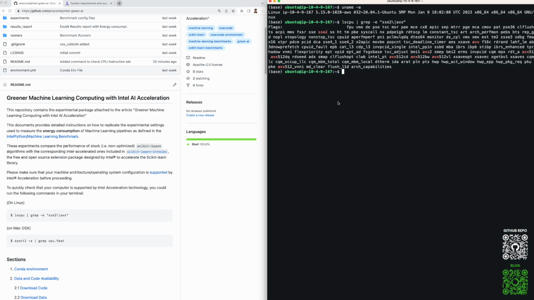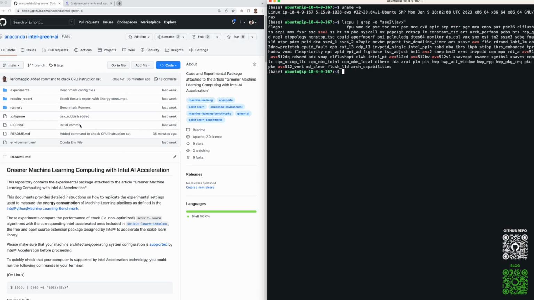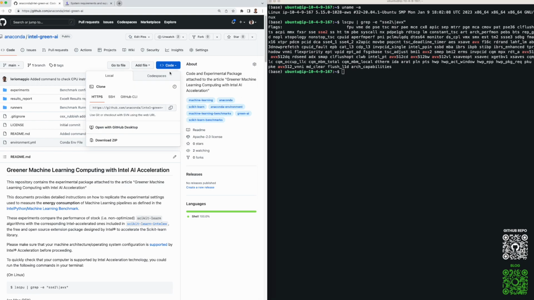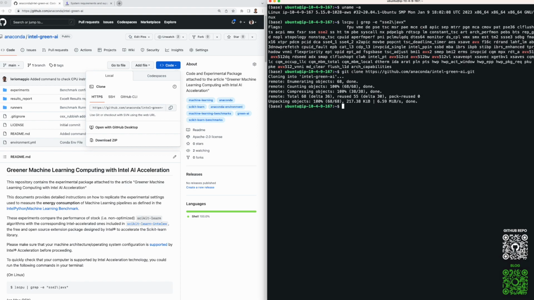To do that, the very first step is getting this repository on our machine. We can either download it directly from GitHub, or we can clone it. I'm going to demonstrate how to do it using git clone. So we copy the HTTPS URL of the repository here, and then in the terminal window, git clone, and we paste. This has created a new intel-green-ai folder on our machine. We can navigate into the folder and get everything we have on the original repository.